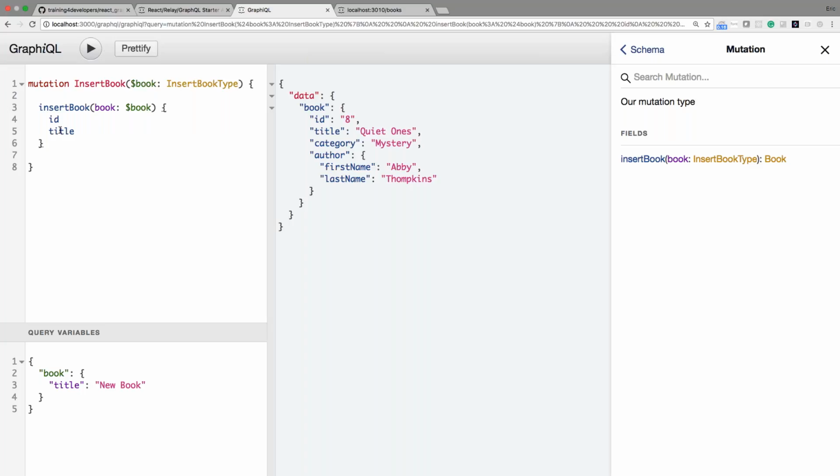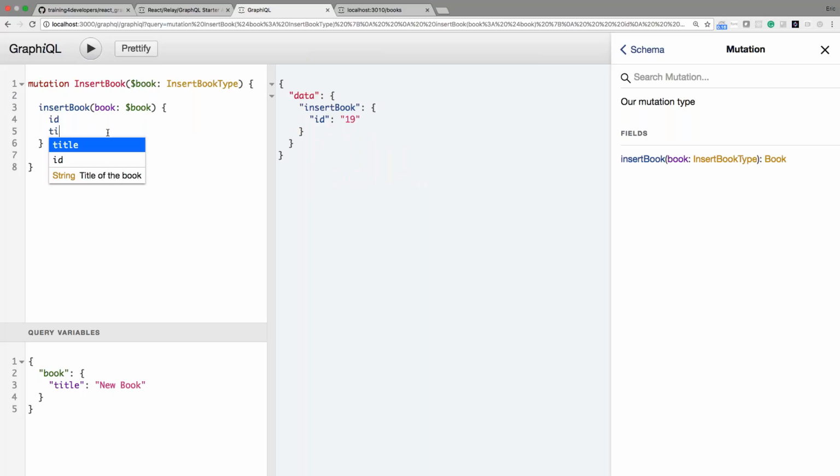We can specify what fields we want to pull back. So for example, if I just want to pull back the ID, I can run this and I'll get back just the ID of the new book that I inserted. If I actually wanted to get back the title, I could insert another new book. We'll call this one new book 2. Run this, and now you can see I get the ID and the title. So when you do your mutations, you not only specify the data that's needed to accomplish the mutation, you can specify the information that you want to get back.